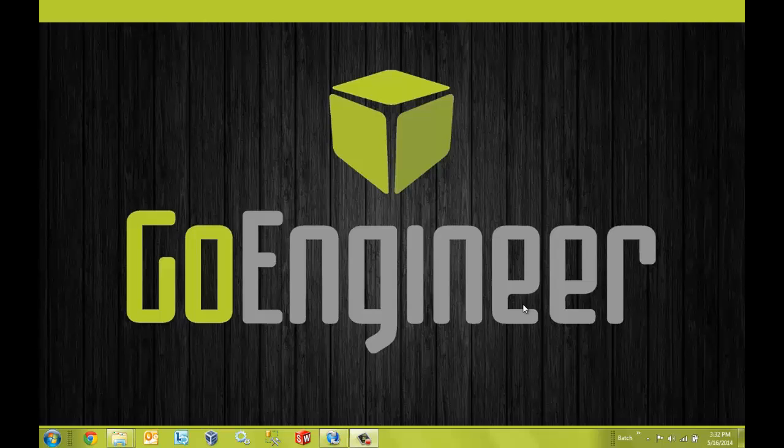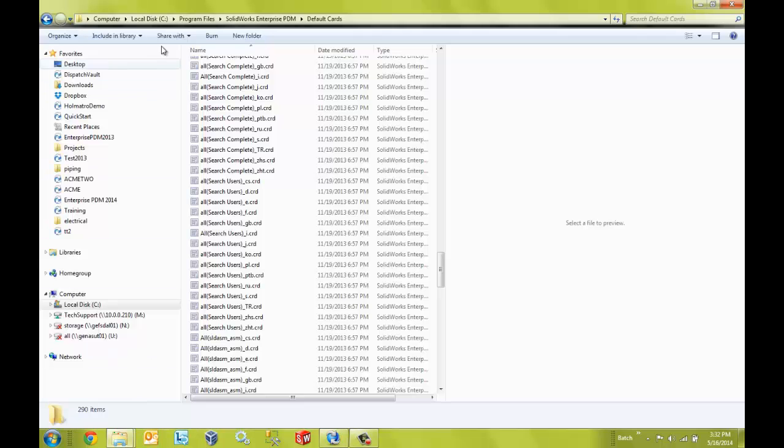Now, Enterprise PDM comes with a pre-configured search form to be able to do this type of search. That search form is located in C, Program Files, SOLIDWORKS Enterprise PDM, Default Cards. And the name of the card is called All Search Users. Now you'll notice multiple instances here of that card with an underscore and a letter or letters behind it. The letters behind it just represent the language. So for myself, I'm going to use underscore GB, which represents English.